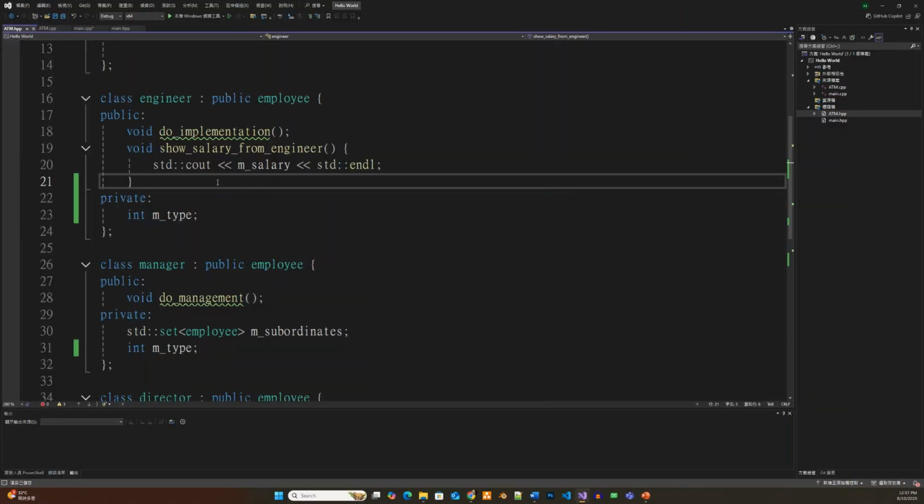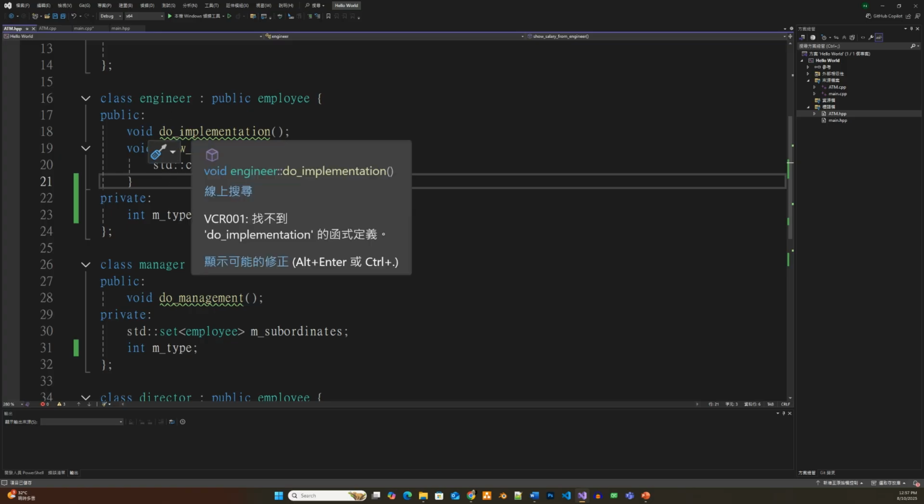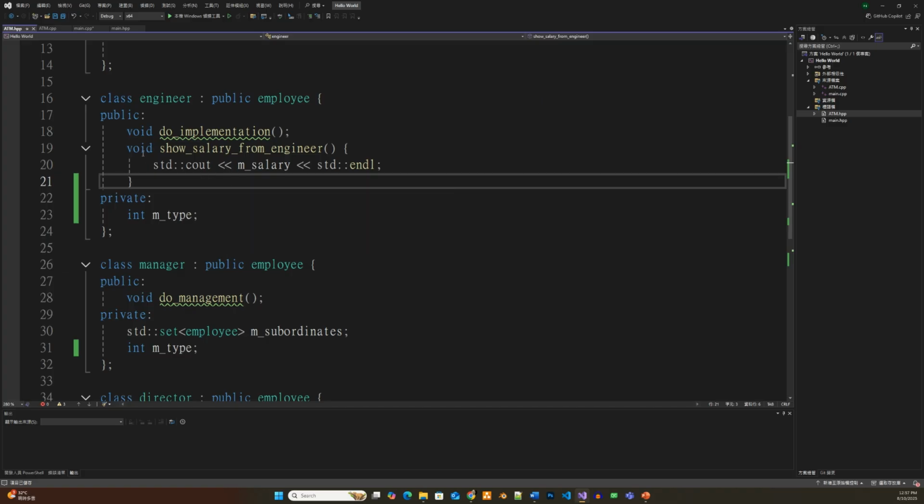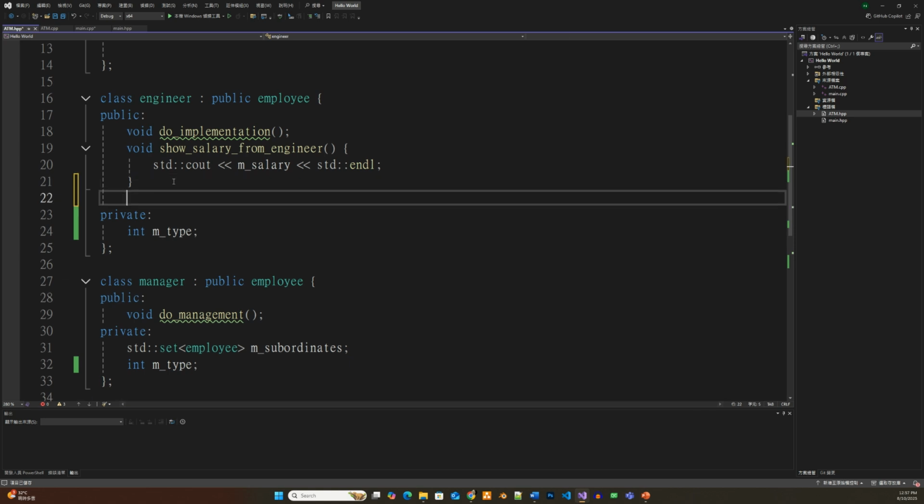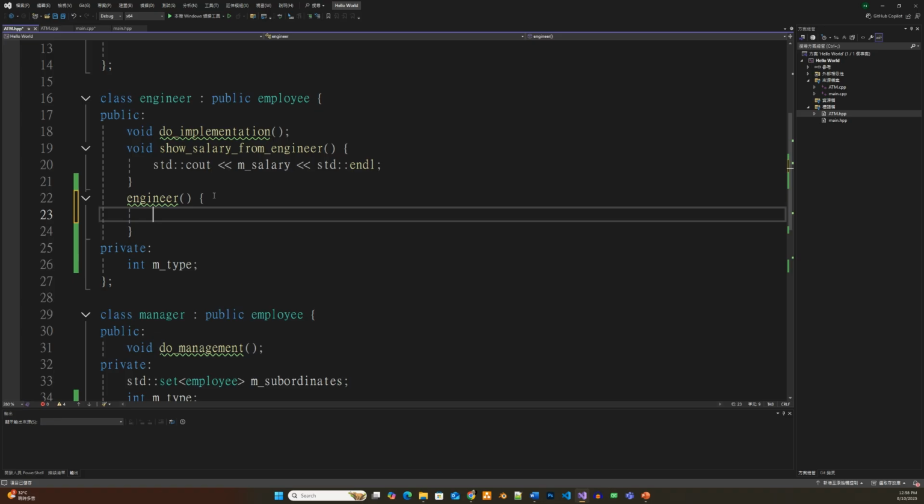Now, how do we actually write a constructor? The syntax looks like a function, but you don't need to specify a return type. For example, in the engineer class, the constructor should be inside the public section and start with the class name, and be followed by parentheses and a pair of curly brackets. Okay, you can define parameters inside the parentheses just like a function, but for now, let's leave it empty.